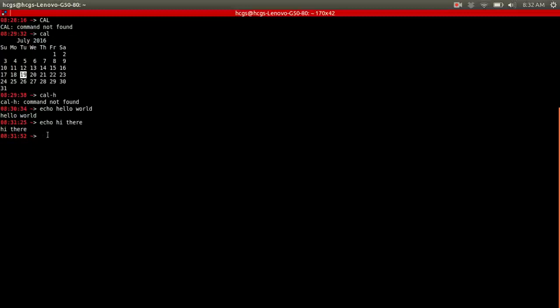And that's it for now. This command might not seem useful, but we're going to see later on that there are uses for echo. But I really don't know any uses for cal, honestly, other than just maybe as a cool party trick.